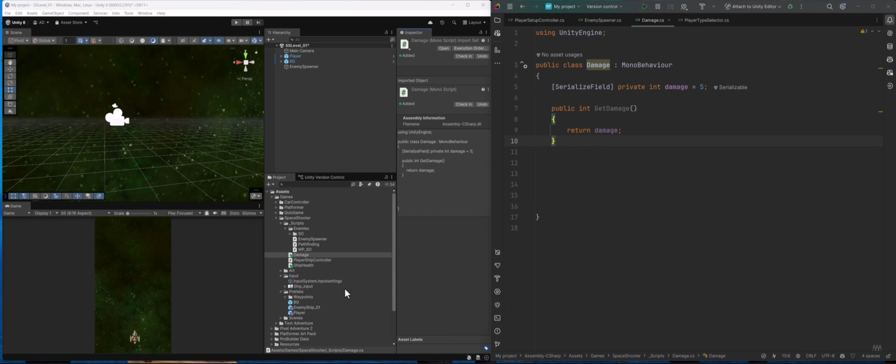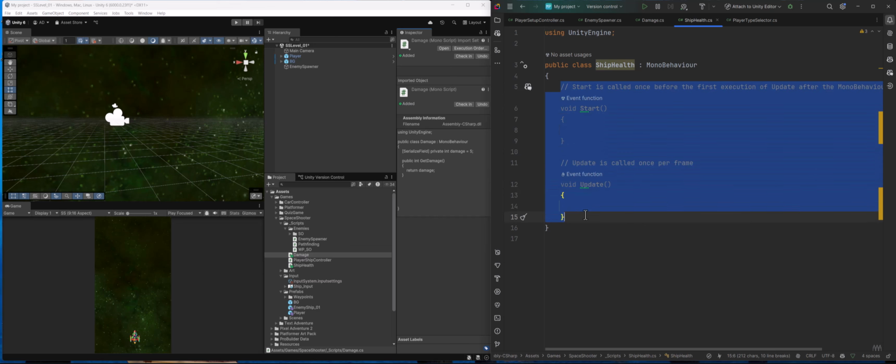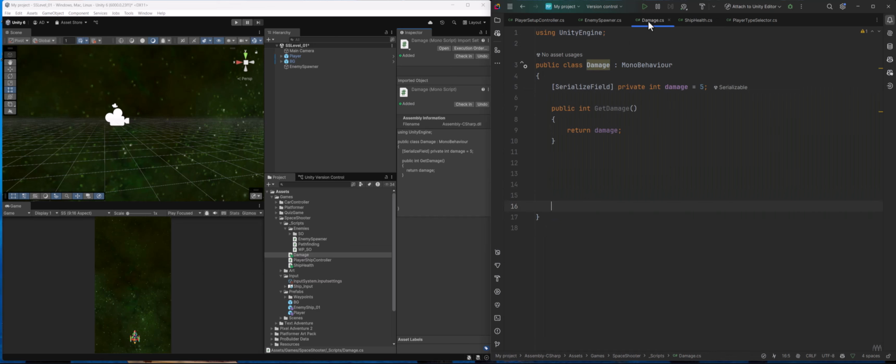All right, so let's take a look at this health script too. So we have our ship health. I'm going to drag that in. Same thing as before, I'm going to be a little bit lazy here and just jump over to my damage script and grab this. You probably guessed it, so instead of damage here, we're going to call this health. And let's say that our ships start off with 100 health.